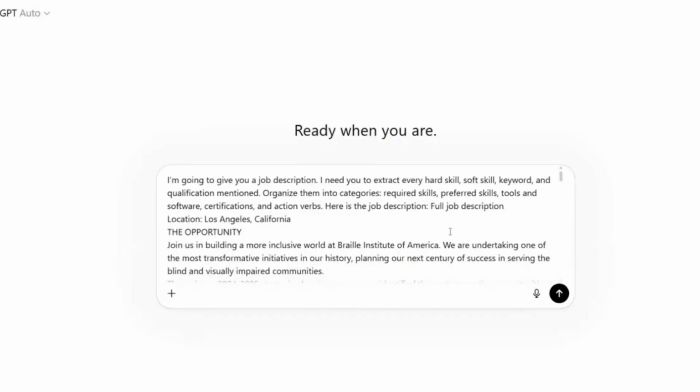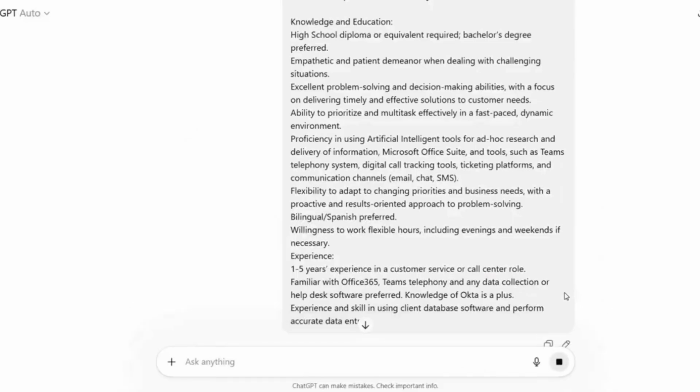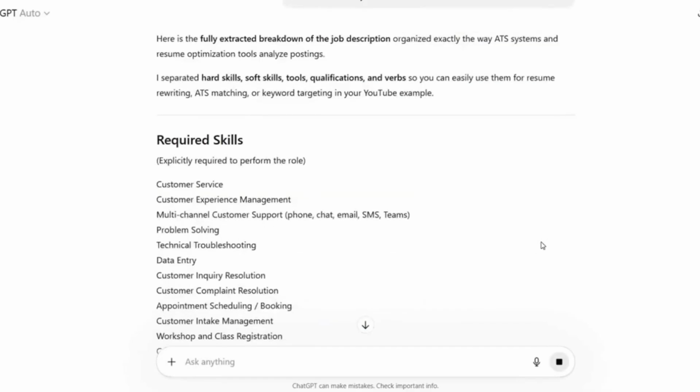All right. Once you paste that job description, ChatGPT is going to break down that job listing into the exact ingredients the ATS is going to be scanning for. So let's go ahead and press enter, so you know exactly what needs to be on your resume. And this right here is going to be the foundation that everything else we do builds upon.